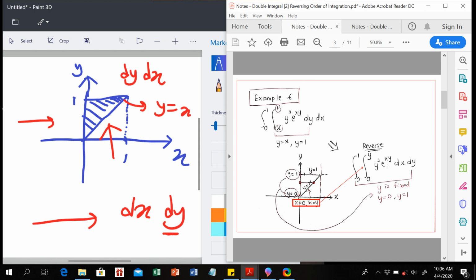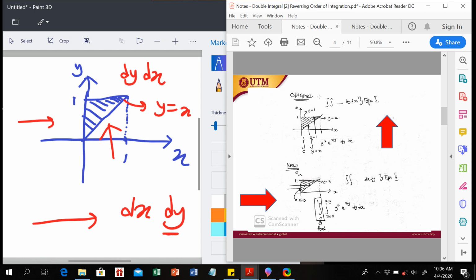I did a comparison for original and new. There is just a little bit of a typo here. It should be dx dy here. So this one is correct, only this one is wrong. Some typos here. I will change it back in my slide.